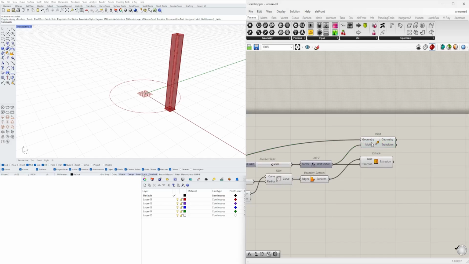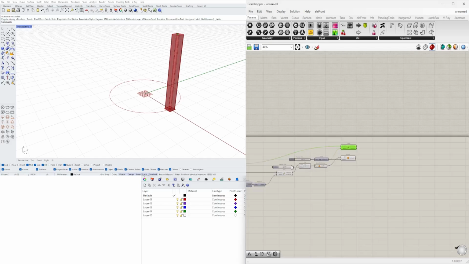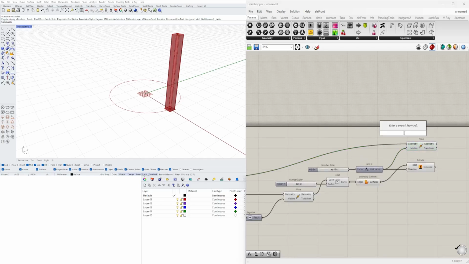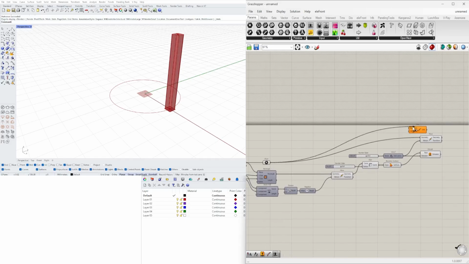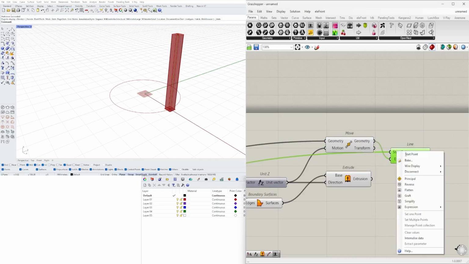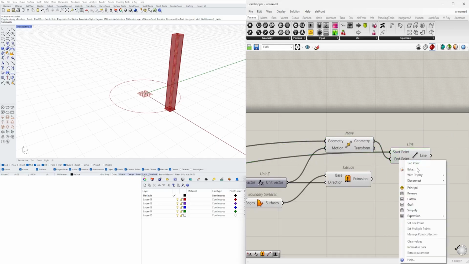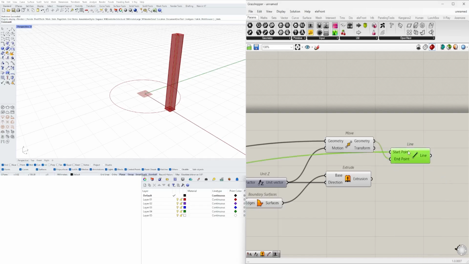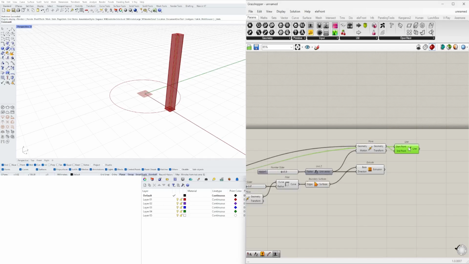So we have 2 points, this one down here, this one up here. Now we're going to create a line segment between the start point and this end point. Let's disable the preview. Hidden wires. This way we can use this and this to twist.